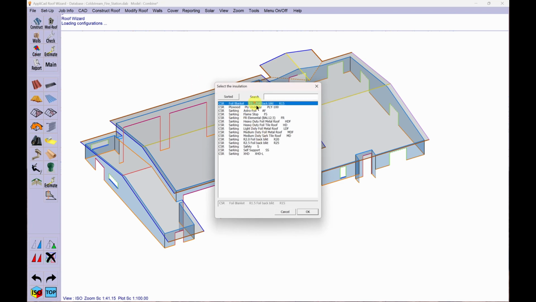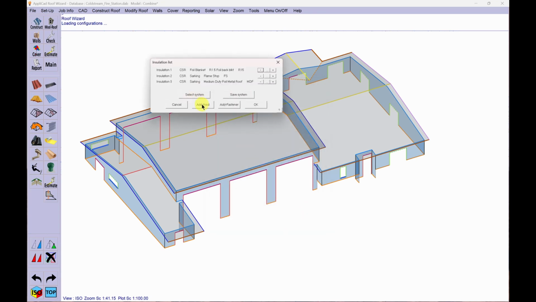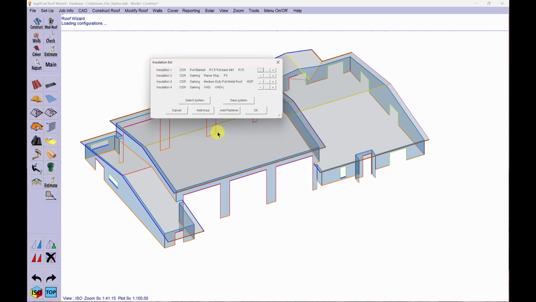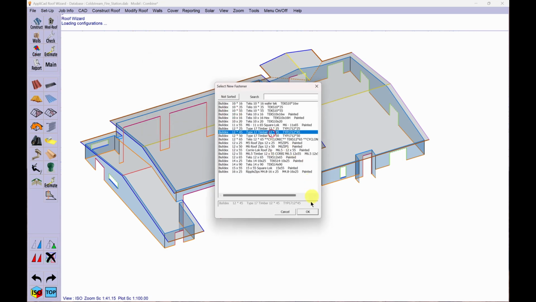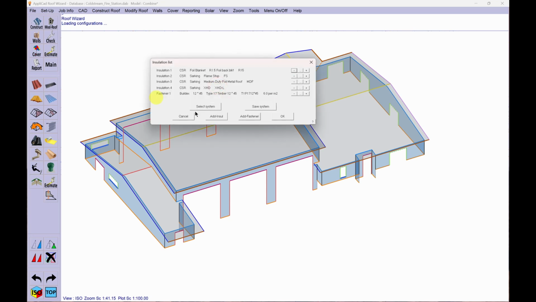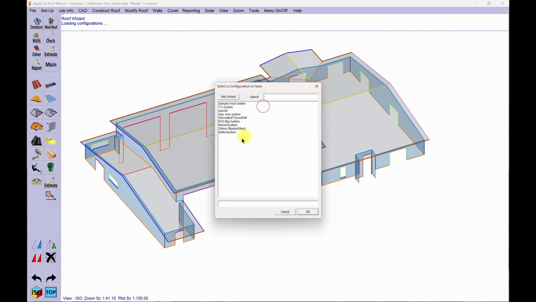So I might want a foil blanket, and I might want some flame stop, whatever that is, and I might want a whole bunch of other stuff. So as you add these things to what we are describing as an insulation system, I've now got 4 separate items that create the insulation system that's to be applied to this roof. Some of it might need mechanical attachments, so I might have to add some fasteners. So we'll just throw some fasteners at it, and they're going to be 6 per square metre. So there's our system, and I can save that system away as a new system.